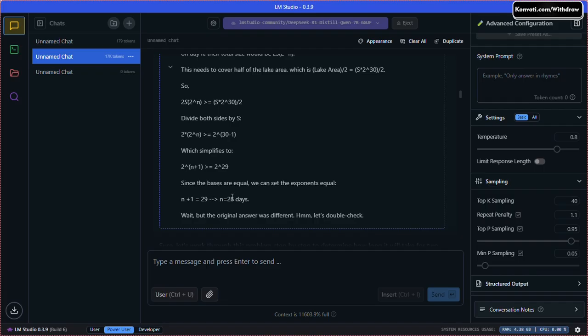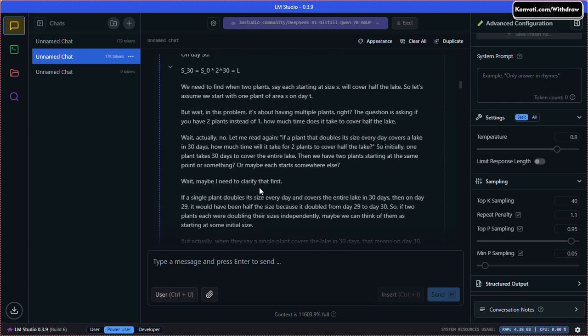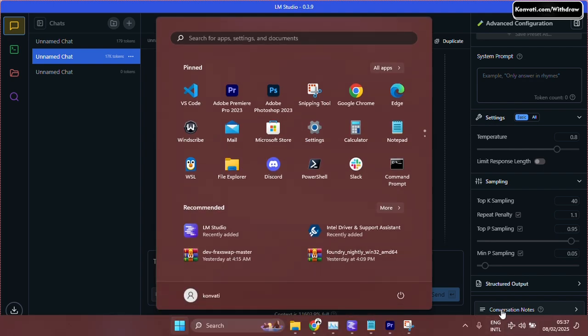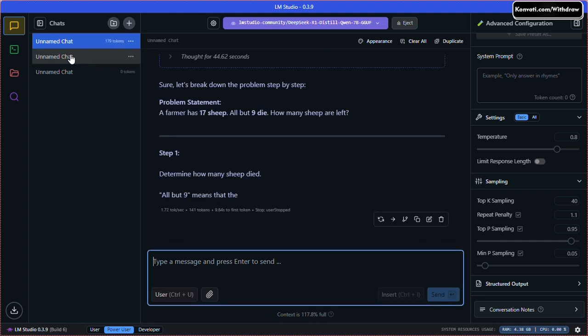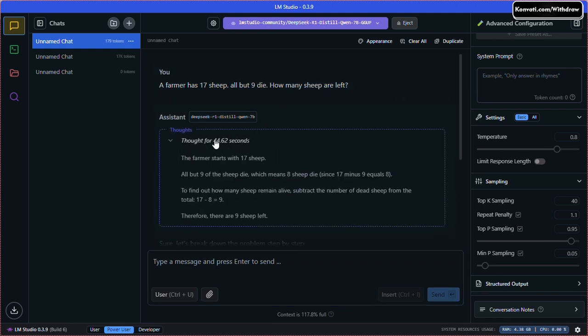So guys, as you can see, this is our locally running DeepSeek R1. As you can see, it came up with the correct answer, 28 days. This is its thinking process and it came up with the right answer. As you can see guys, it's not connected to the internet. My system is not connected to the internet. Let's go back to our second question. As you can see, this is the second prompt we gave it, and this is the thought for 44 seconds, and it came up with the right answer.